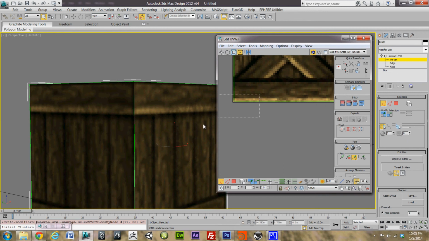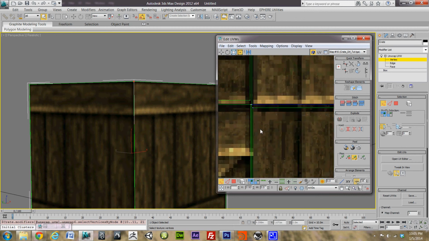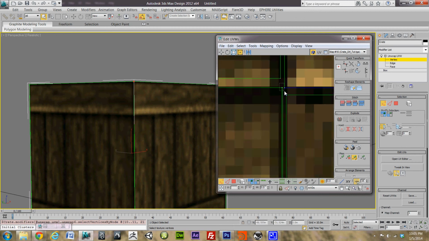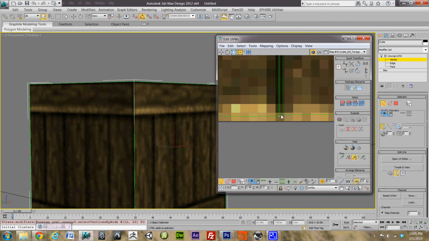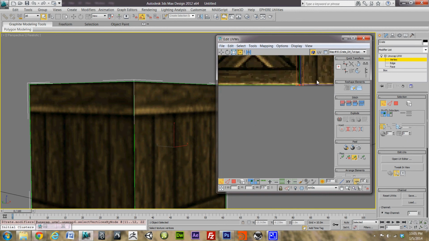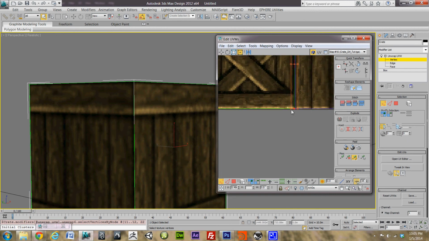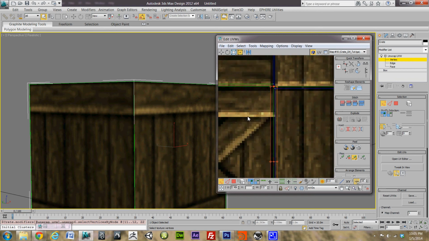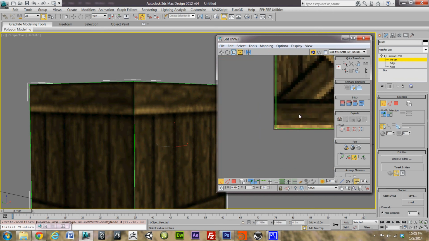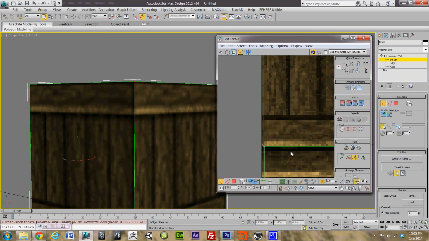So this side, and then this side. And then you have vertical. It's looking good. Looks great. And then you got this side. This is the last side. And this is pretty much it for this, as far as this part goes. Okay, so that's that pretty much.